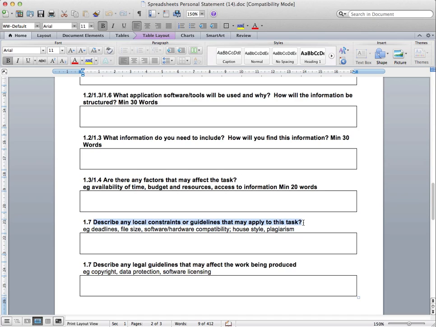Next one is describe any local constraints or guidelines that may apply to this task. That sounds a bit tricky, but what that's referring to is, are you bound by data protection in your work? Do you have to be careful not to include customers' names? Is there a maximum file size, for example, that you've got to work to? Does it have to be done by a certain deadline?